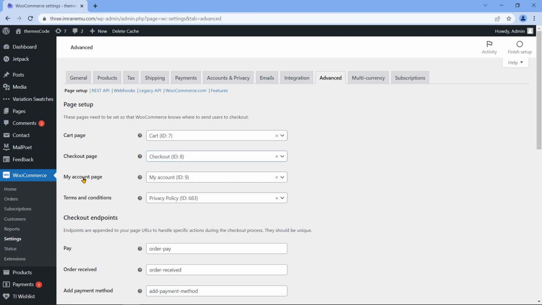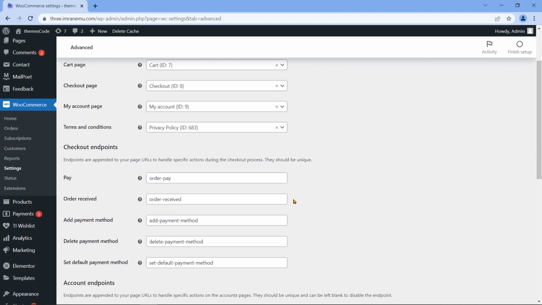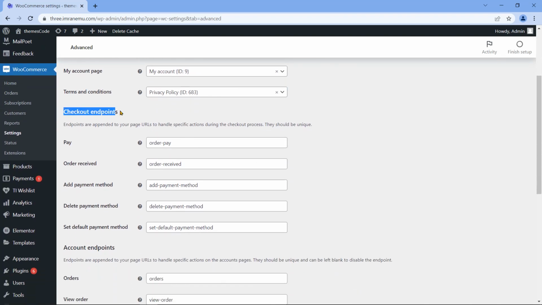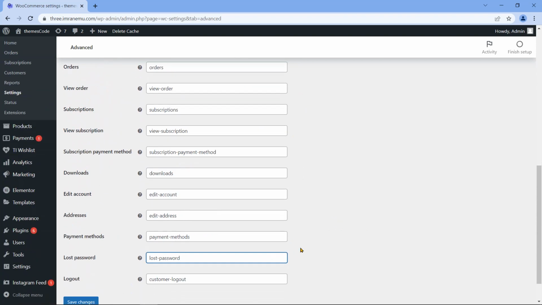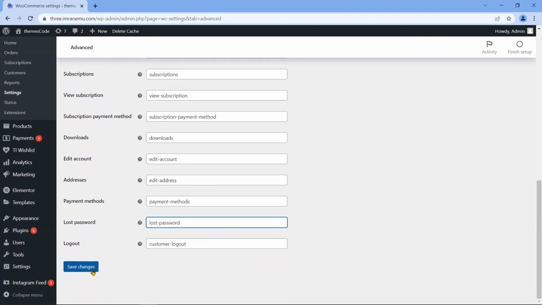For my account page, my account is selected. And for terms and conditions, privacy policy is selected. However, some pages can be changed according to your settings. Next are checkout endpoint and account endpoint. You can edit these things and change the endpoint as well. Okay, once you have done, click Save Changes.